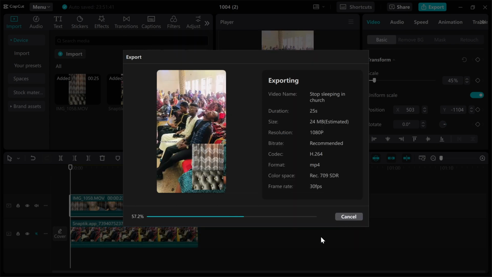Now the video will be exported very fast. Now this is one thing I love about CapCut. They export your videos really fast and simple.